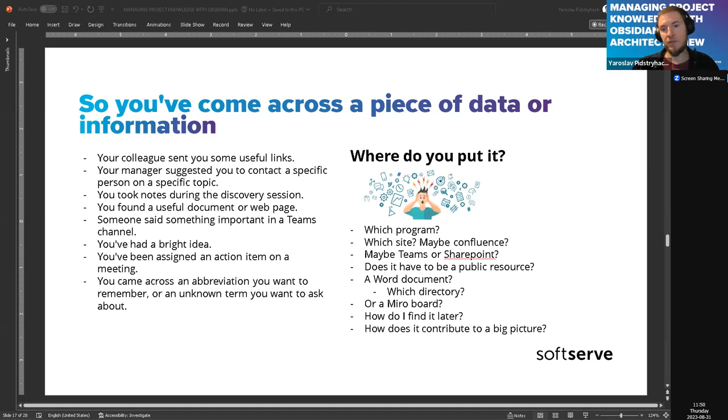So the process of information capturing is so unpleasant that you tend to lose information. You lose this password. You cannot find it. You go to your colleague again. They hate you for this.